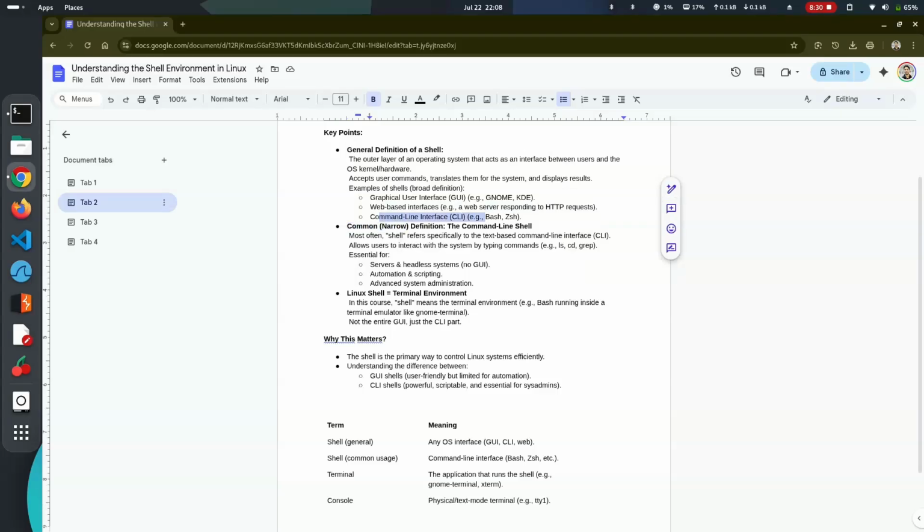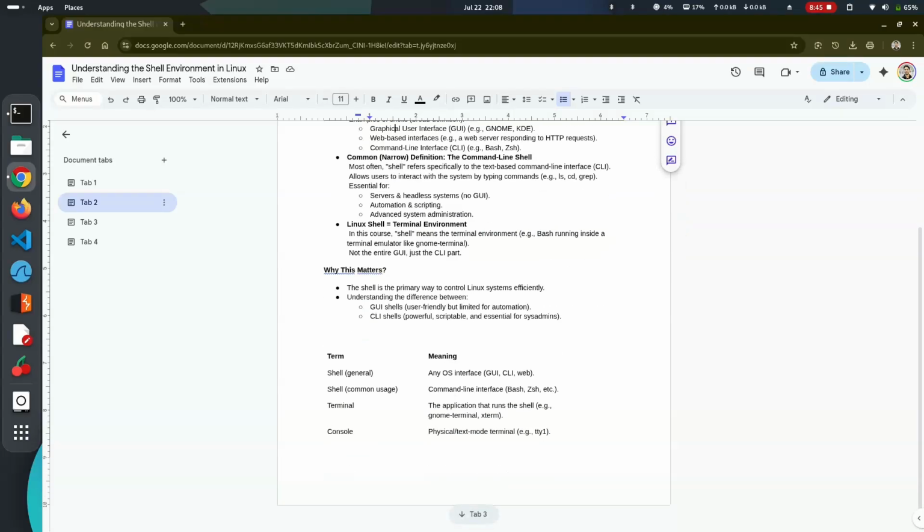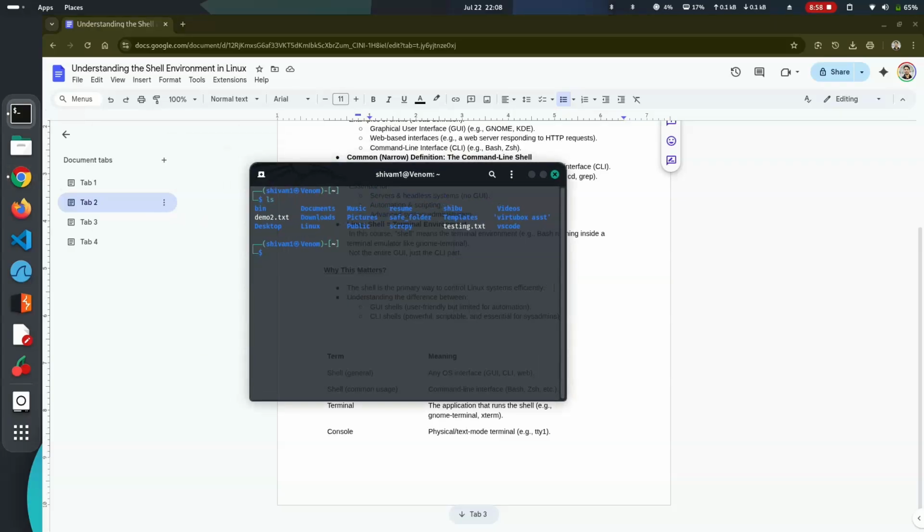So we are first going to look at the command line shell. The web interfaces and graphical user interfaces are not part of our syllabus; we are just going to discuss the command line shell. We are going to see how to interact with a web server via HTTP requests in a later part of the course. So the common definition of the command line shell is that it specifically refers to a text-based command line interface where a user types something, it understands what it has got as input, and then it communicates with the operating system.